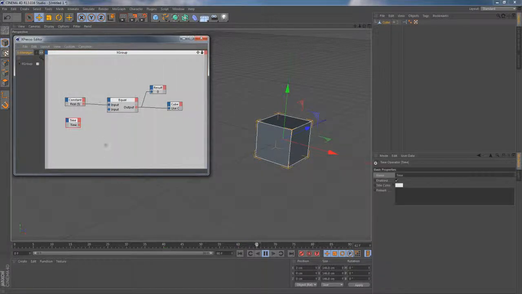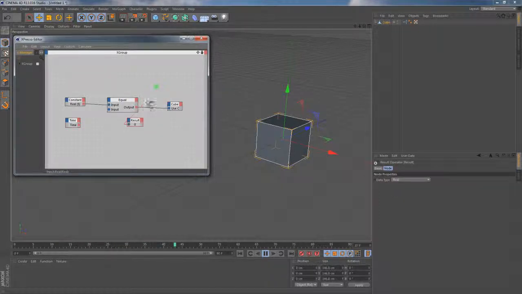By default, this time node outputs the current time according to the timeline in seconds. Just to prove it, let's duplicate some of those result nodes and connect it to the output of this time node. Right now this project is set to 30 frames per second, so we just have 3 seconds within this timeline. Now let's go back to the equal node.